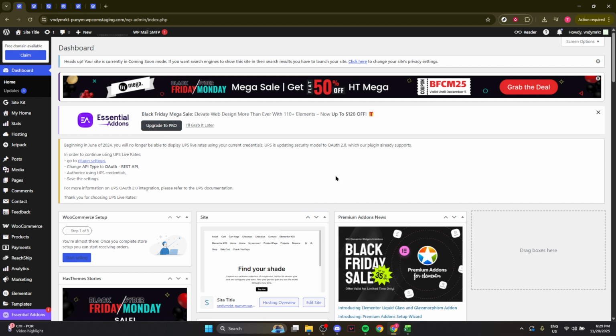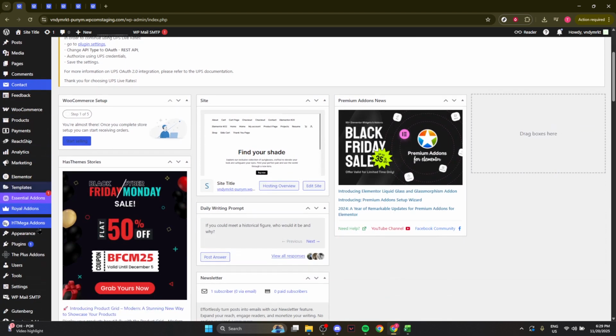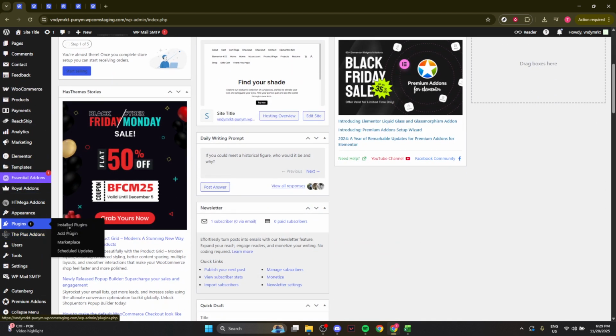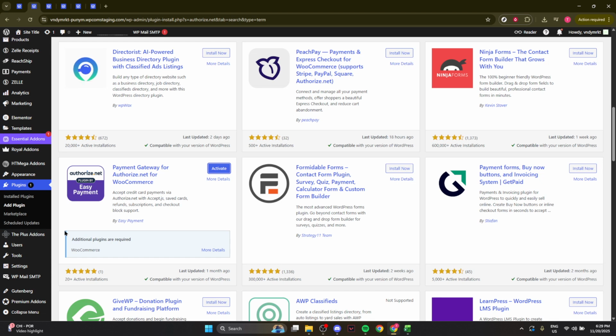Once you're in, head to the plugins section and click Add New. This is where you'll find and install the payment gateway you need. In the search bar, type WooCommerce authorize.net payment gateway. You're looking for the official plugin published by WooCommerce, often developed by Skyverge. Checking that it's the official plugin helps ensure compatibility, security, and ongoing updates.